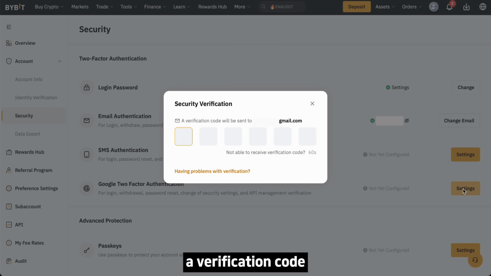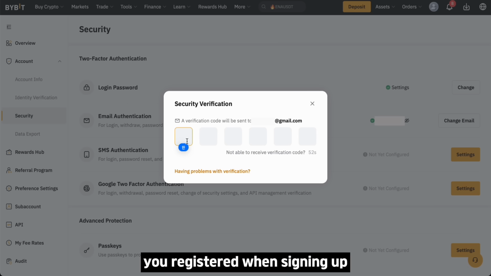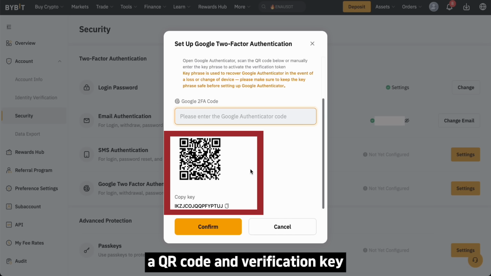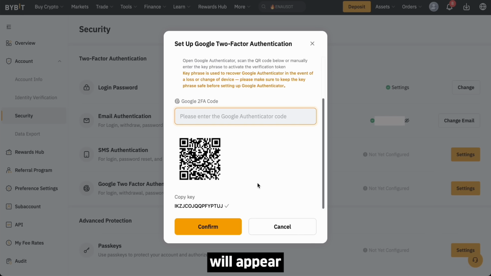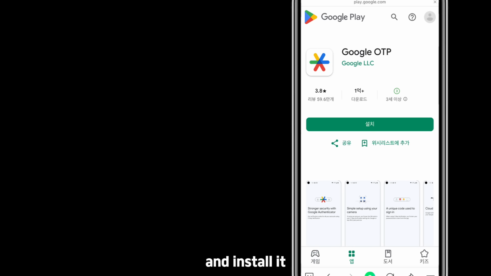A verification code will be sent to the email or phone number you registered when signing up. Once you've verified the verification code and entered it into the blank field, a QR code and verification key will appear. I'll copy this verification key. Now, I'll search for the Google OTP app in the App Store or Play Store and install it.